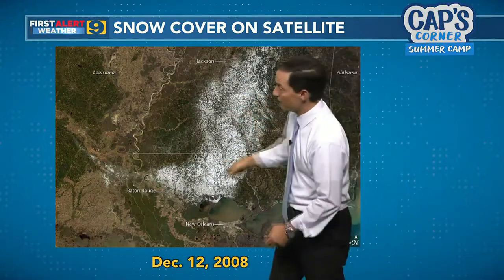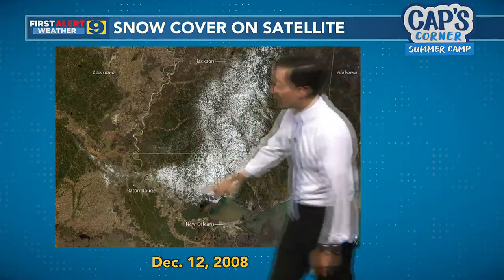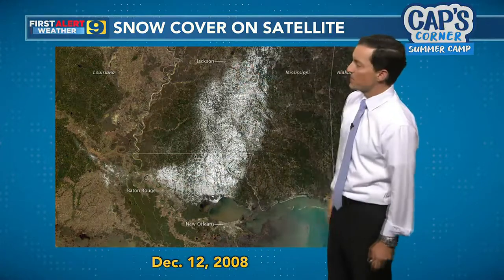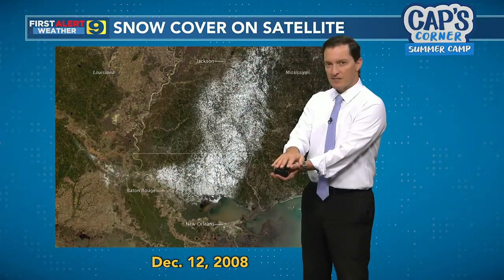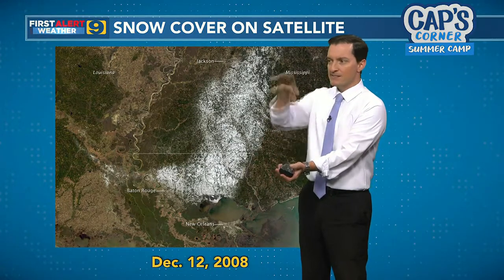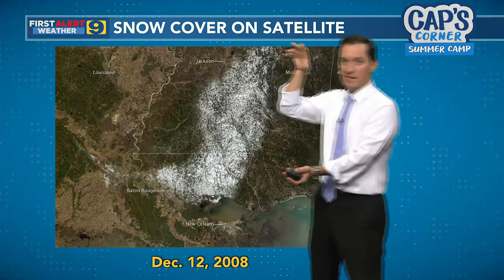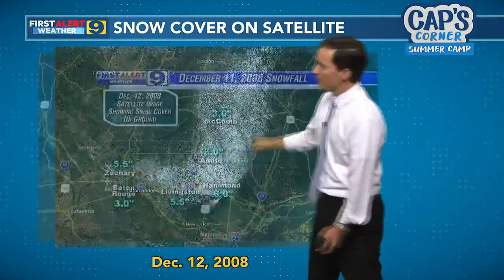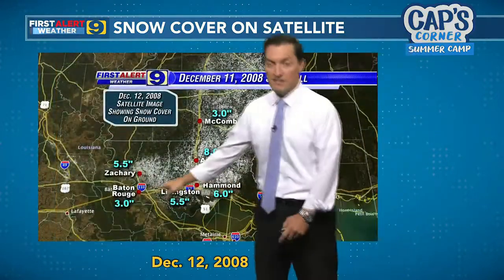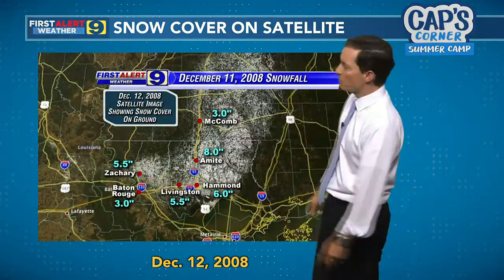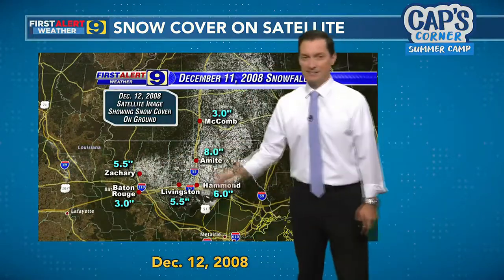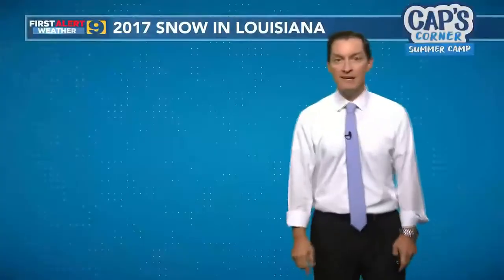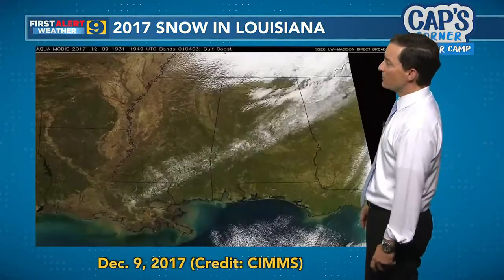All this white stuff is the snow that was left on the ground from Baton Rouge up to near Jackson, Mississippi. So that's the sunlight reflecting off of the snow that's on the ground, and that sunlight's being reflected back to the satellite out in space, and it's picking up where that snow is. So that particular day, we had 3 inches of snow at the airport in Baton Rouge, over 5 inches of snow in Zachary, 8 inches of snow in Amite. Pretty amazing. More recently, in 2017, we had another one of these snow events.